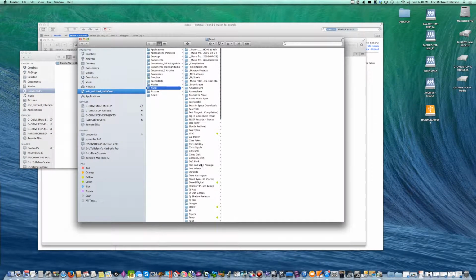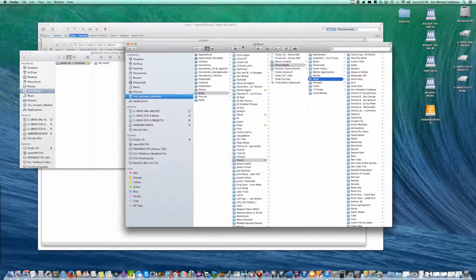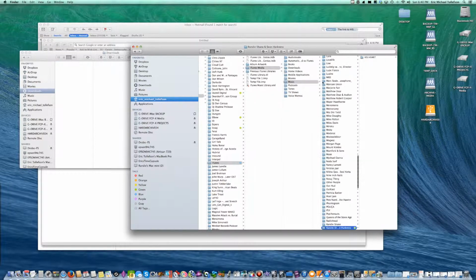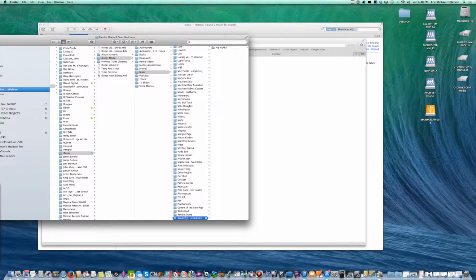Find your music folder in your iTunes, and you want to load it in your iTunes folder. Now, depending on how you have your folder organized, it'll either automatically do this or, as I have it set, you want to manually do this. So I'm going to manually put it in my music folder, and you can see it here. We have the Randy Shane folder here.